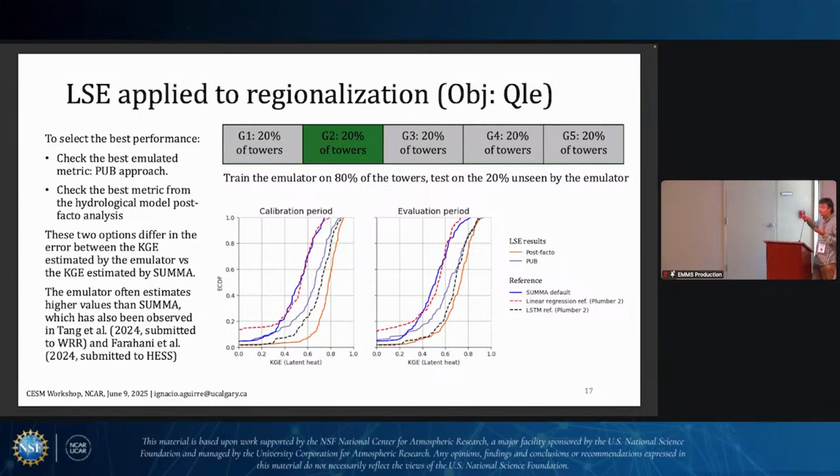There are two ways to evaluate this. We can evaluate post facto, using the value that the model actually has, or the value that the emulator has. The emulator and the model disagree a bit, because the emulator is a bit more optimistic, so it tries to get better values than the model is actually getting. But both values, the first and the second line, gray and blue, show us a good relation, and that the emulator, even without the towers being simulated, has a good performance.